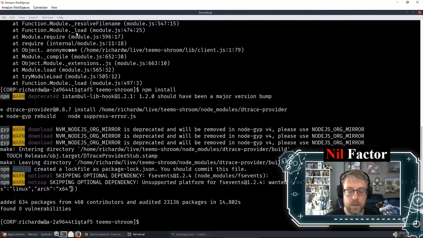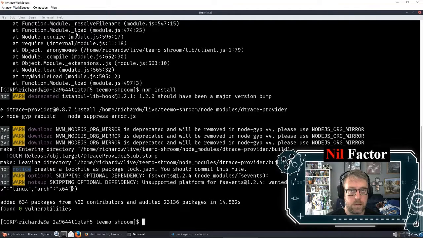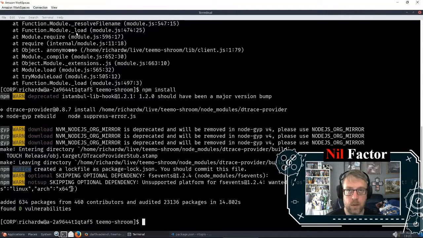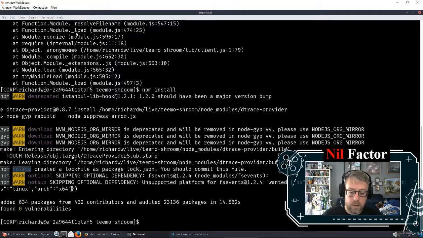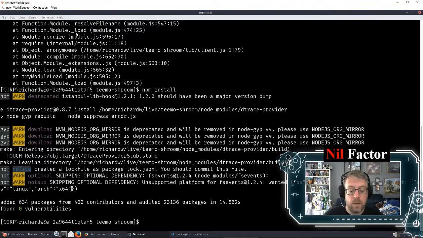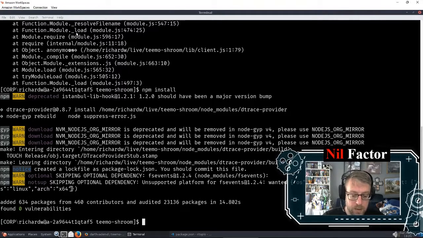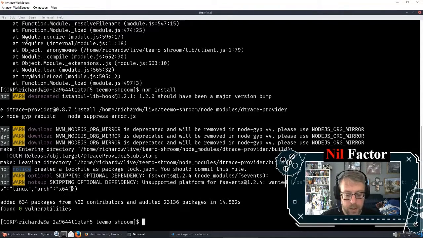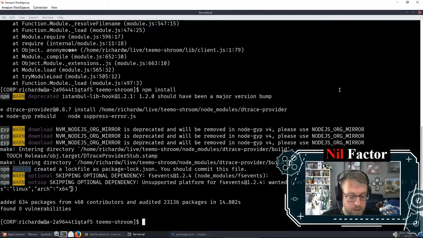And now it's installing all of my packages that go with this. So if you're downloading source code for a Node project through GitHub, that's something you have to do: npm install, and then you'll see there's your vulnerability.